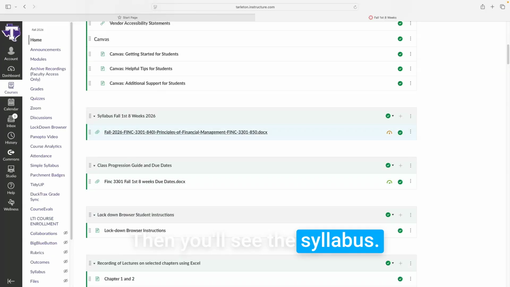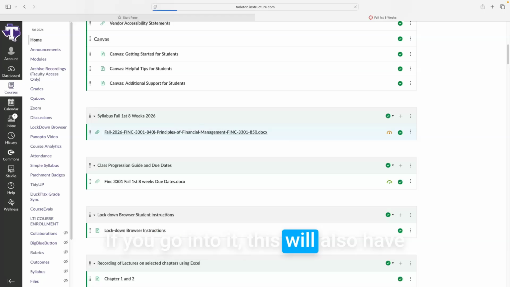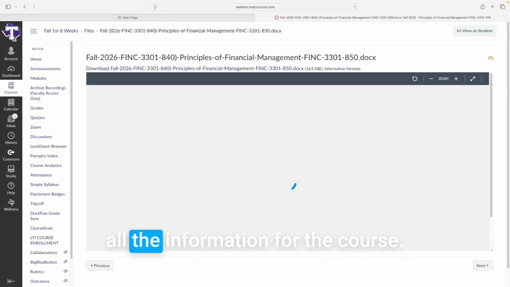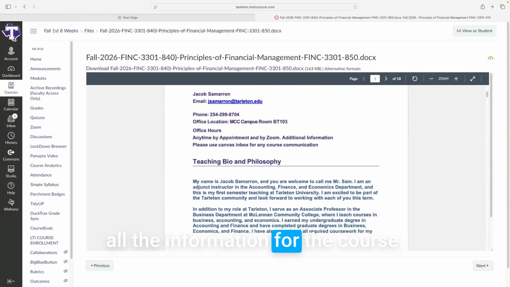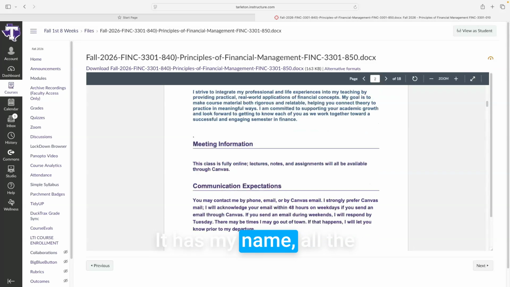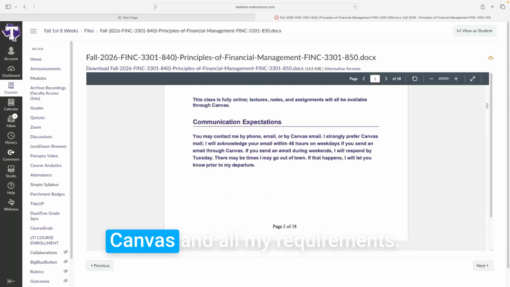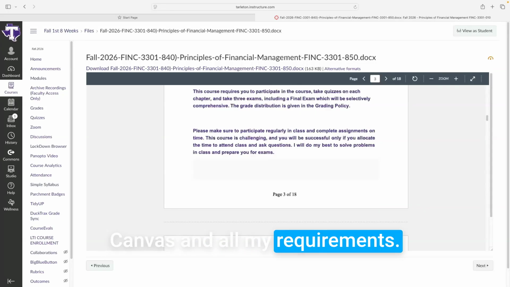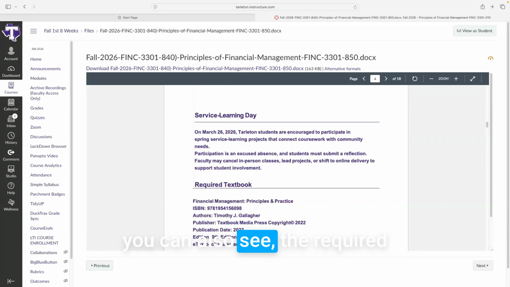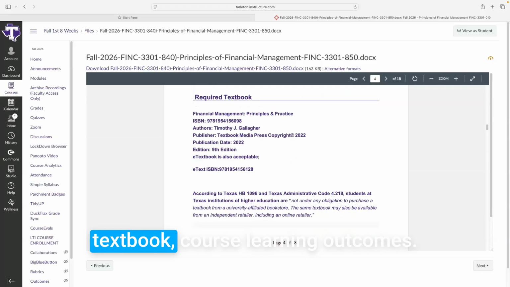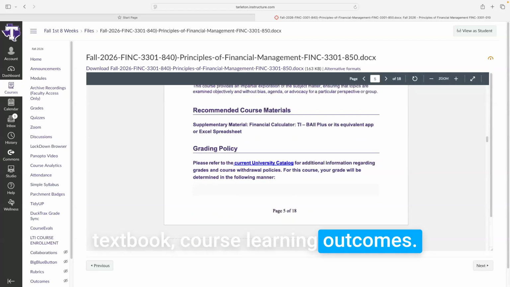Then you'll see the syllabus. The syllabus is located right here. If you go into it, this will also have all the information for the course. It has my name, meeting information, everything's loaded through Canvas, and all my requirements. You can also see the required textbook and course learning outcomes.